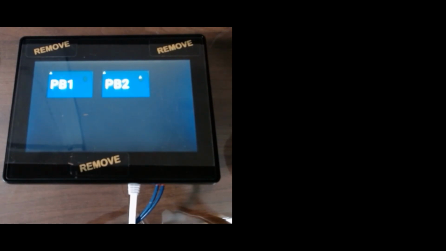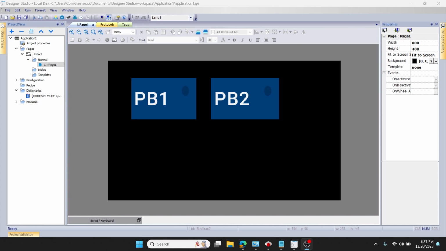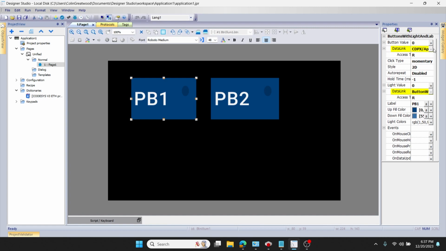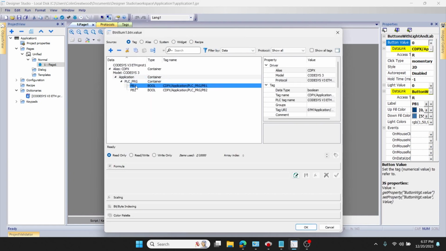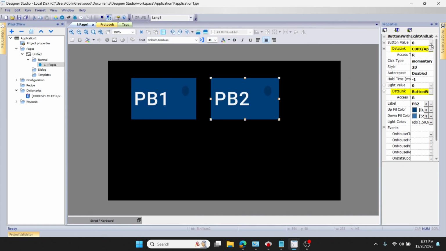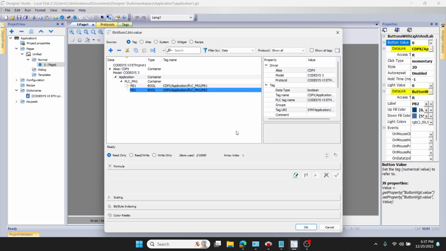You can also see this via the Designer Studio software. Push button 1 is linked with the value PB1 coming from the PLC software. A note: this procedure will only work with the HMI versions that have an embedded CoDeSys V3 controller, so the basic models cannot do this procedure. So that first push button is connected to PB1, and the second push button is connected to variable PB2.